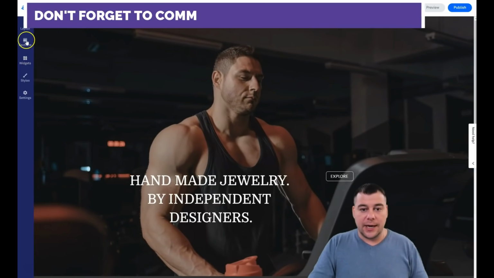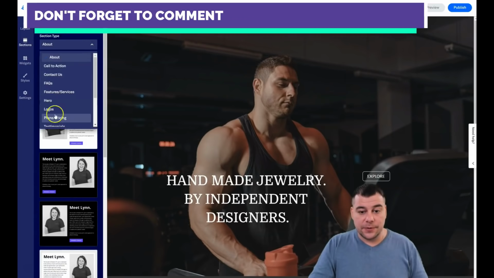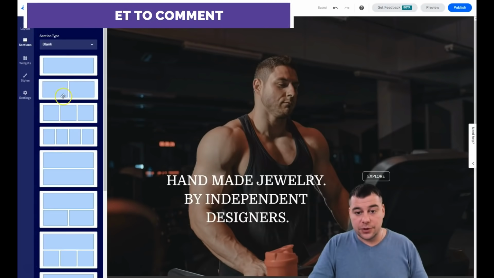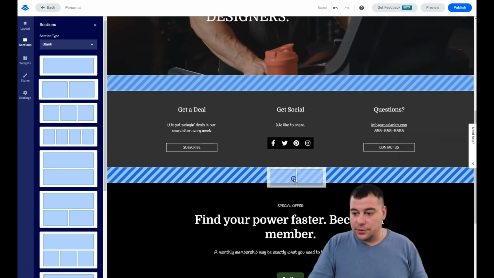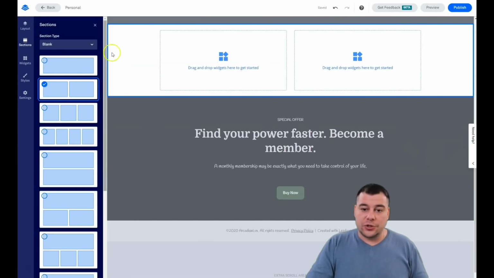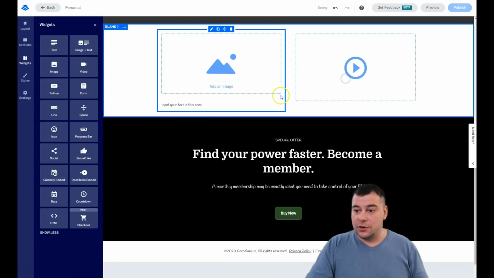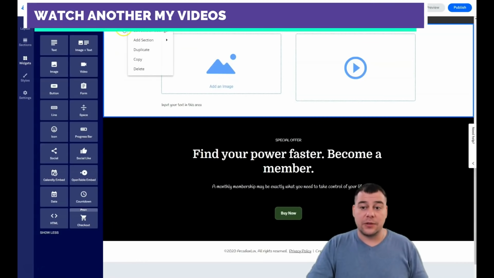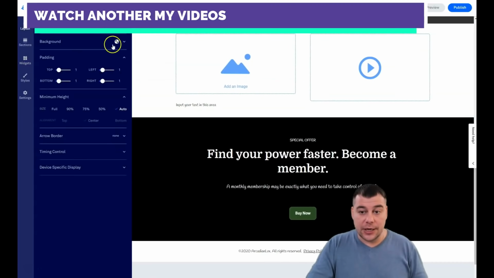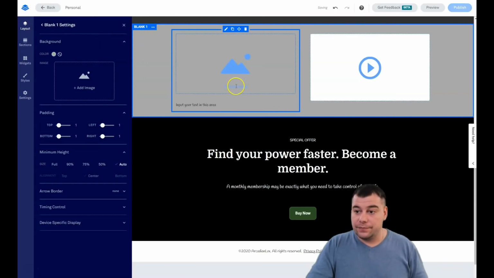If you want to add some section, you can even add the blank sections. The blank section, for example, with two columns, and I wanted to place here. Drag and drop widgets here to start, widgets like text and image here, and video here. That's pretty much it. You're just editing the features. All the editing things are here with this small 3 dots button. Edit section settings. Changing the background color, this one, and here you go.